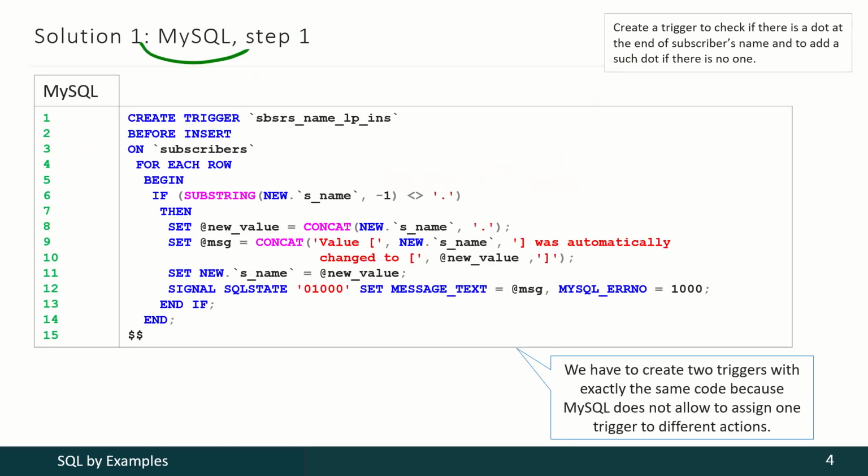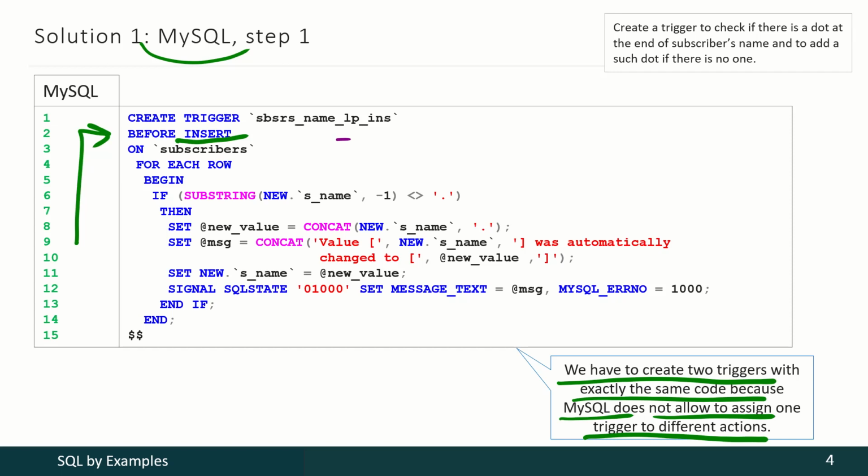Again and again in MySQL we have to create two triggers with exactly the same code, because this DBMS does not allow to assign a trigger to several different operations. So our first trigger will react to insert operation. Inside the trigger for each row we shall check this condition. And unlike in many previous tasks, if that condition is violated, we shall not abort the transaction.